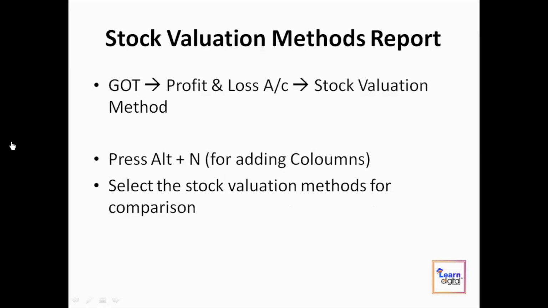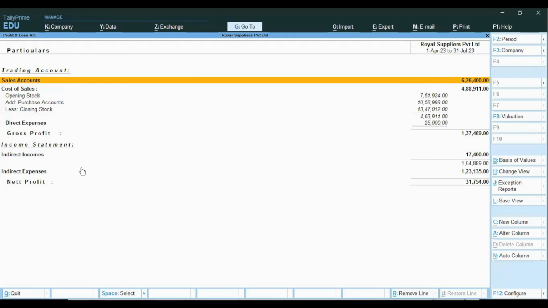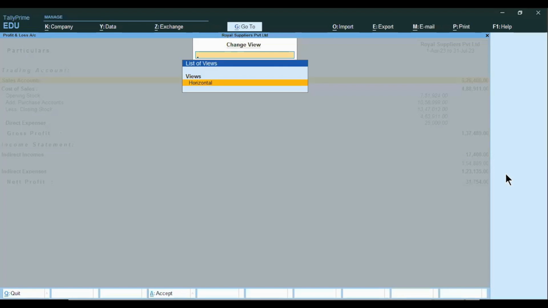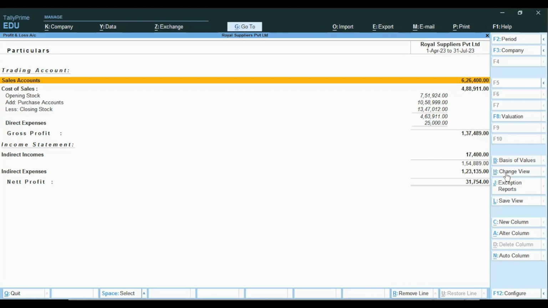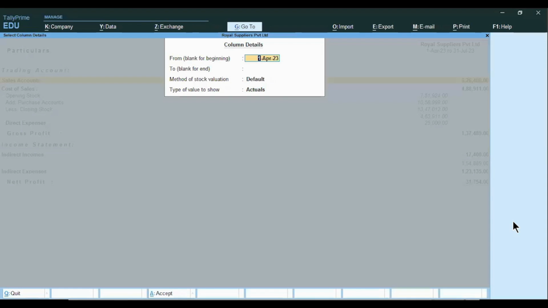So let's start. We have this profit and loss which is in vertical form. You can change the view by pressing Control H, change view. You can have the horizontal form or the vertical form. But for stock valuation comparison, we need it in vertical form. After that, we will add one more column. How to add one more column? Alt C, new column.